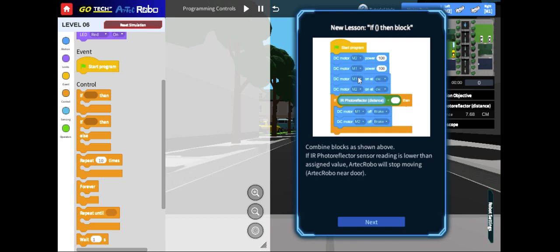So it means that your robot will move at 100 power. Your robot will move forward at 100 power, and then the IR photoreflector distance reads less than, let's say, 5 centimeters, and then your robot will decide to brake. It means moving without stopping until your IR photoreflector detects a certain distance, for example 5 centimeters, and then it will stop. Okay, it will stop because it will wait for the waiting doors to be opened.